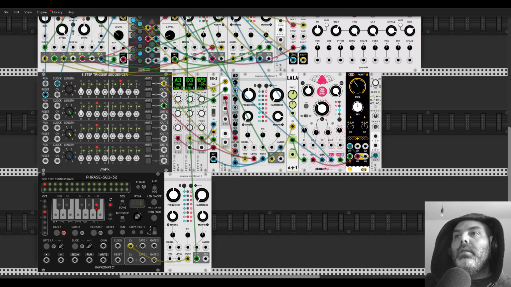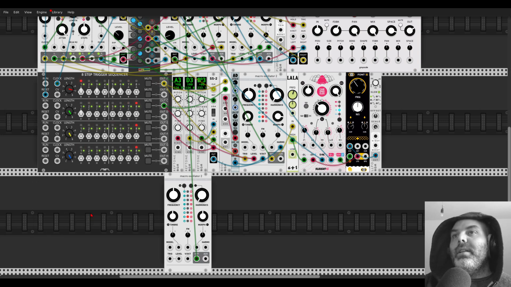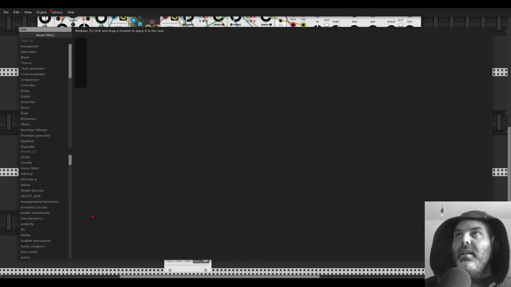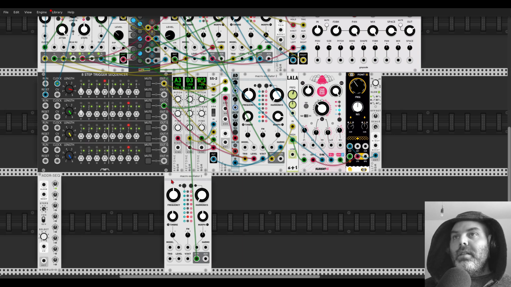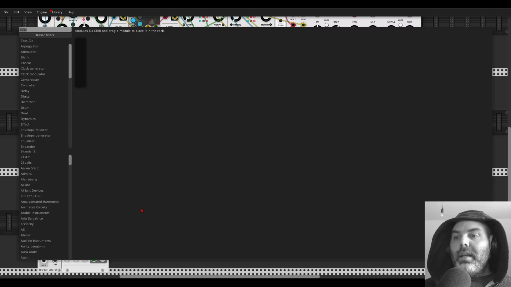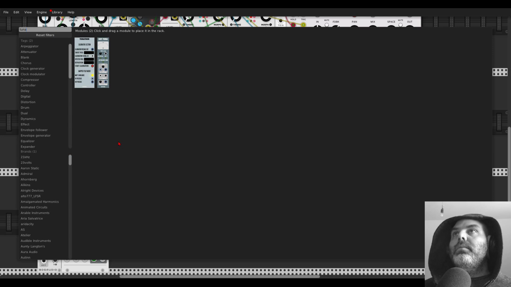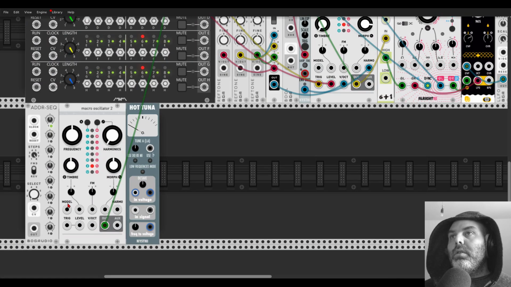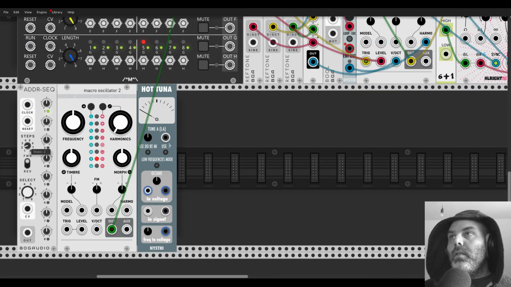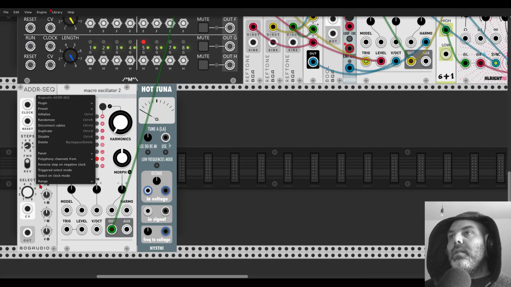Basically, I just need 2 steps, so I can use the other one, but never mind, I will just use 2 steps. Actually, this is a bit of an overkill. If I just need 2 notes, it's a bit of an overkill. What I can do is just have the ADDR sequencer with 2 notes, 2 steps. Let's send this to, let's say, 0 to 1 volts.